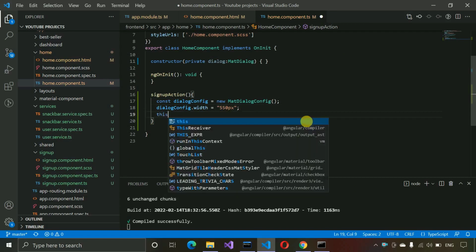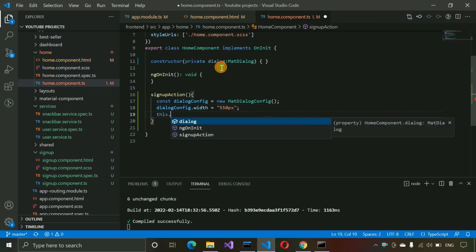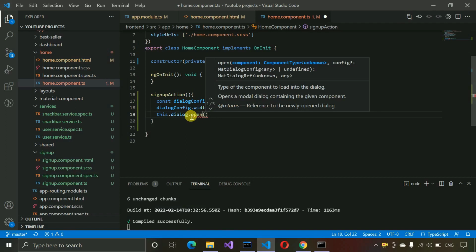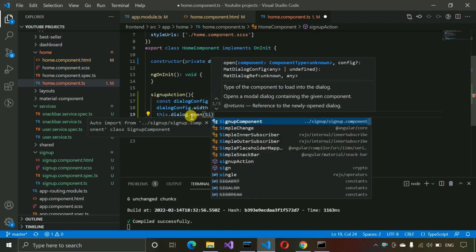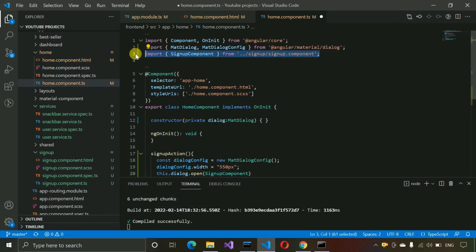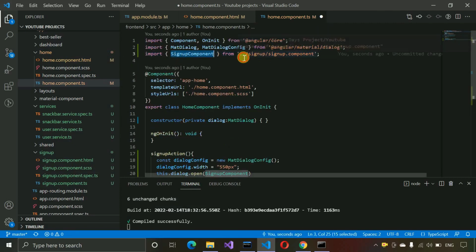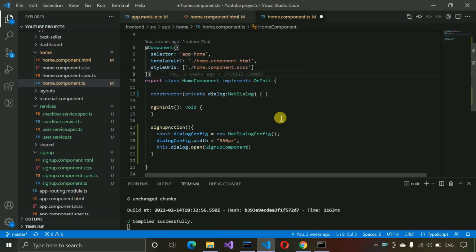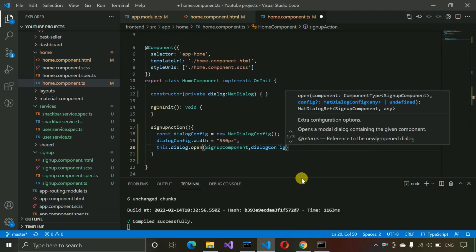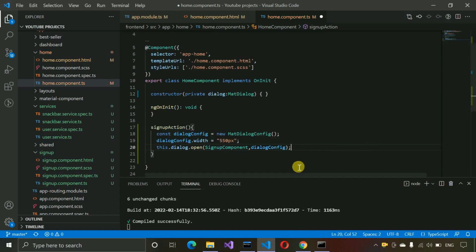After that we need to open, so this.dialog, we just need to call this one. So here we have to write dialog.open, and in this we need to pass the SignupComponent. So here you can see SignupComponent. You can see it imported from here, SignupComponent, right? You can see the path. And after that we have to write a comma, and we just pass the dialogConfig, right? And let's save it. You can see the build has been successful.